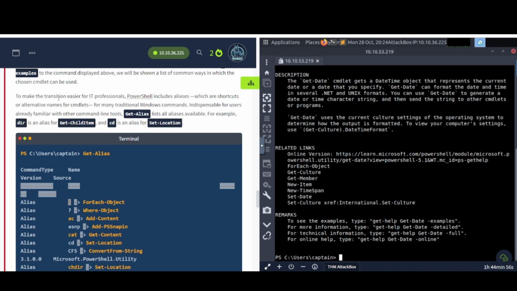To make the transition easier for IT professionals, PowerShell includes aliases, which are shortcuts or alternative names for commandlets. For many traditional Windows commands, indispensable for users already familiar with other command line tools, Get-Alias lists all aliases available. For example, dir is an alias for Get-ChildItem, and cd is an alias for Set-Location.